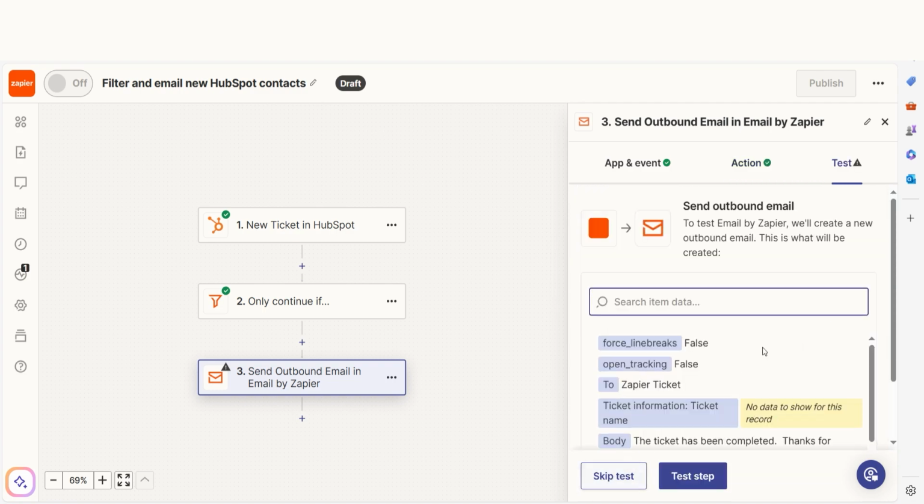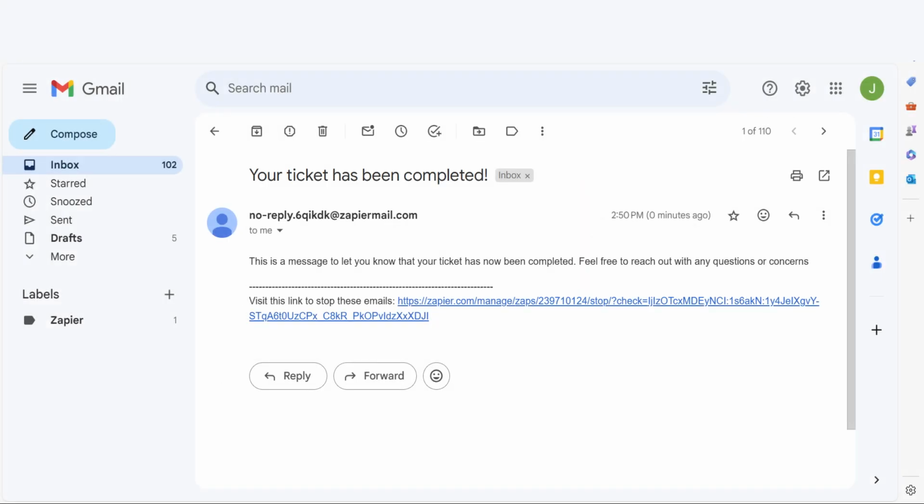If you set it up in this way, you'll have an automated machine that'll send out confirmation emails every time your tickets in HubSpot become closed. If you set up multiple Zaps in this method, you can also have individual email templates for each ticket status change.